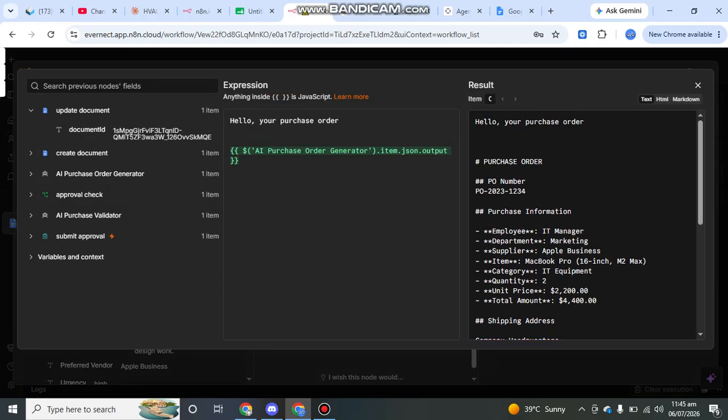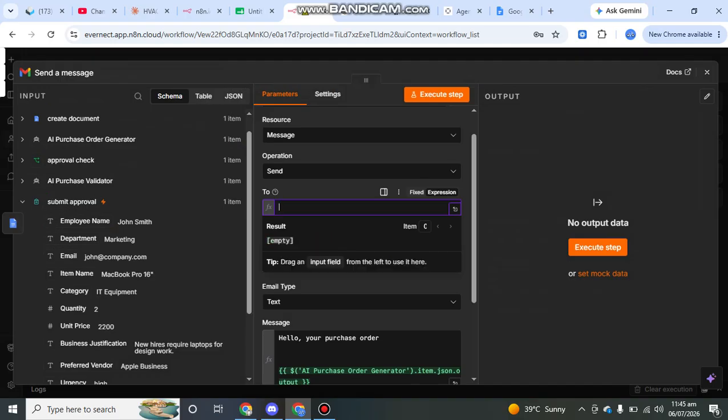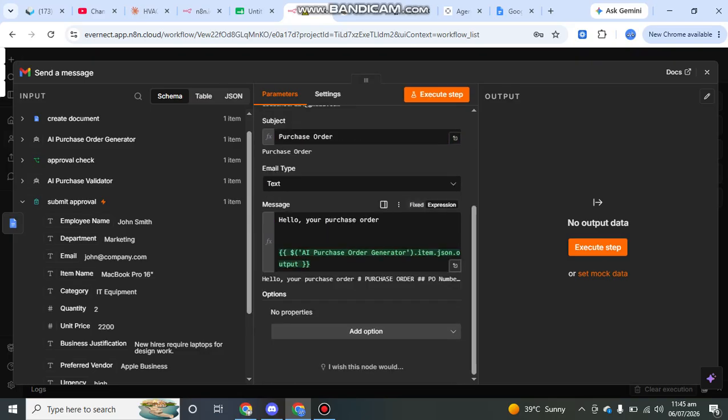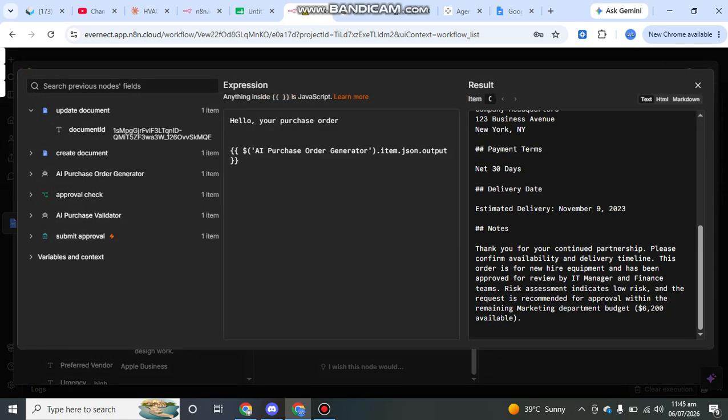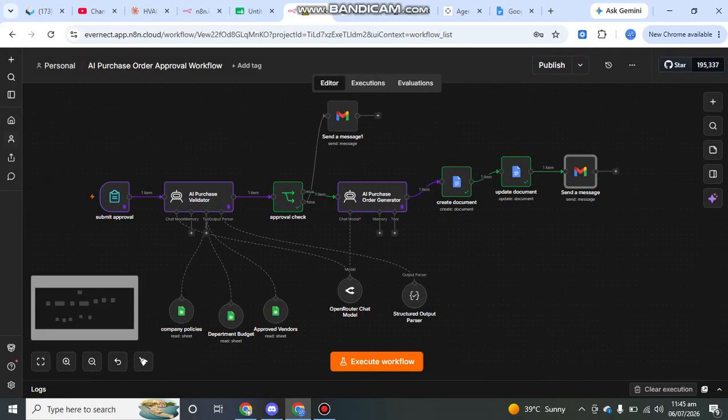This email will not go to the person, it goes to the vendor. Let's say that's the vendor application, so it will go to the vendor for approval. The order for your new hire equipment has been approved for review by the manager and finance. So this is a workflow if you want to validate the policies and procedures in the business before purchase.